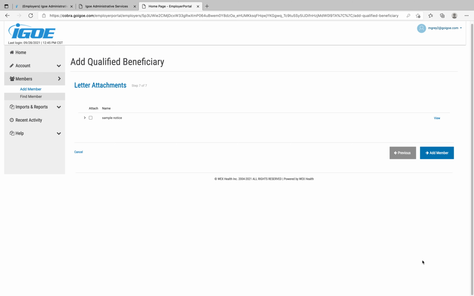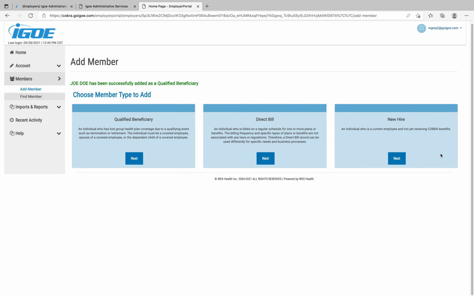The very last step, this is the letter attachments. Some employers have their own letter attachments. Most of the time, I don't see that they have their own, but if you do have your own, you want to add it, you can attach that here as the final step. Once you do, you click Add Member. Takes you back to that add page, and it gives you that green confirmation letting you know that the qualified beneficiary was added successfully.